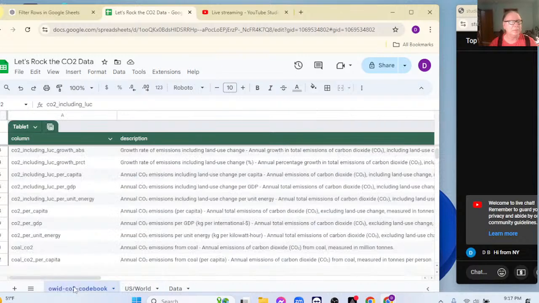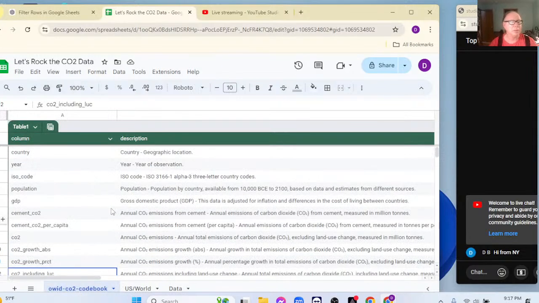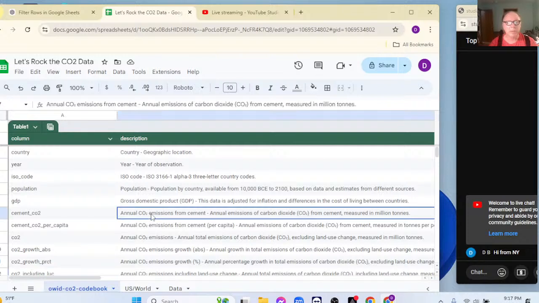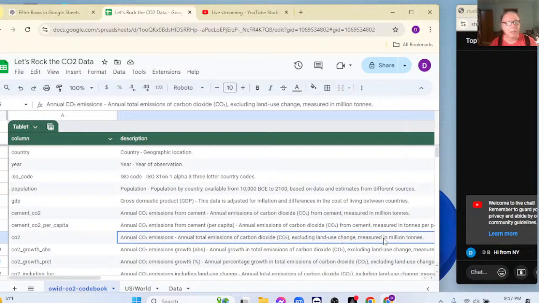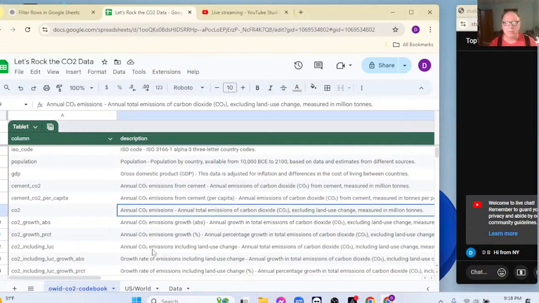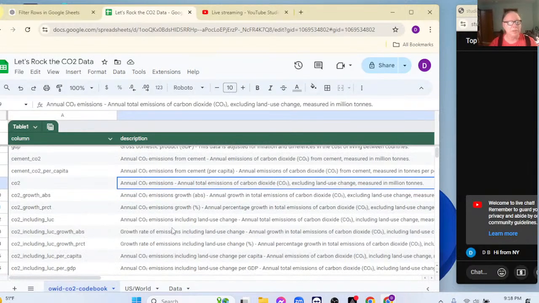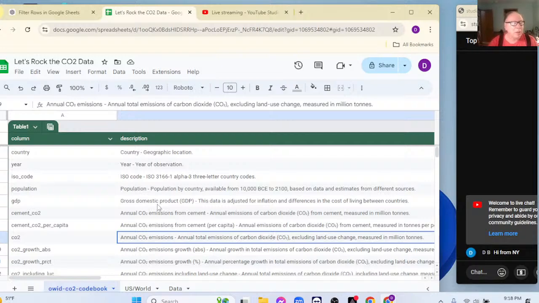Let's see somewhere then. Back up here, CO2, measured in million tons. Like the basic CO2 function, excluding land use, measured in million tons. Growth rate ABS, let's see, annual growth in total emissions of carbon dioxide, excluding land use. So you got things with land use and things without, but the LUC means including land use. All right? So where should we start?